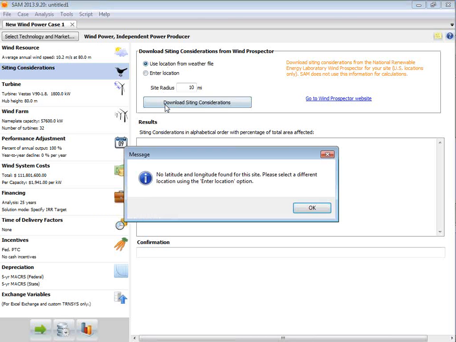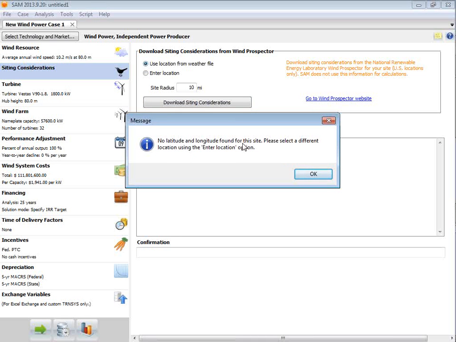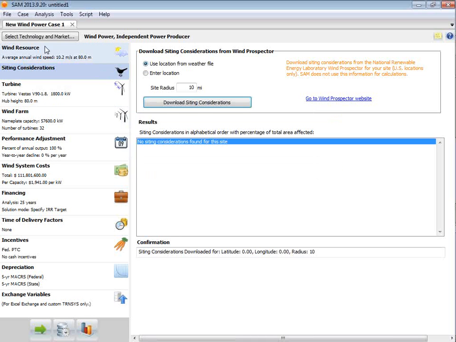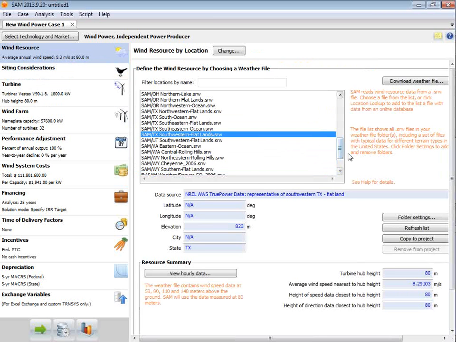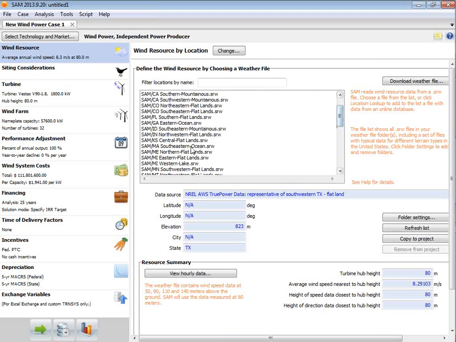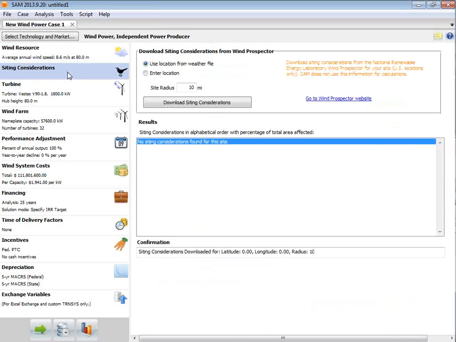So if you click Download Siting Considerations, in the default case, you'll get a message that says no latitude and longitude found for this site, and that's because these sample wind data files that come with SAM don't have latitude and longitude information. These are sort of general sample files to help you get started with analysis. The siting considerations page needs latitude and longitude information. So we have an option here where you can, instead of reading the latitude and longitude from the weather file, just type it in by hand.